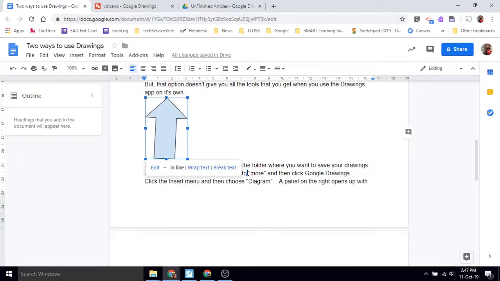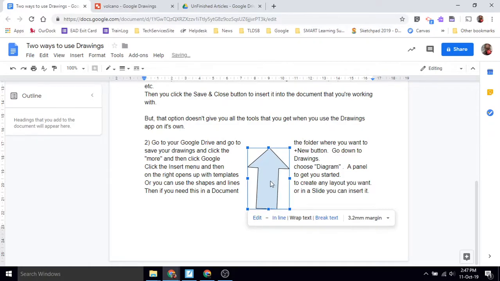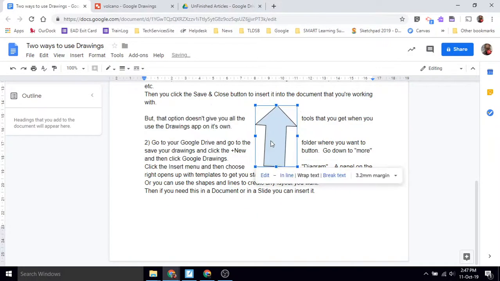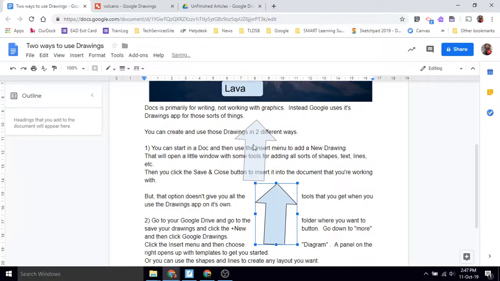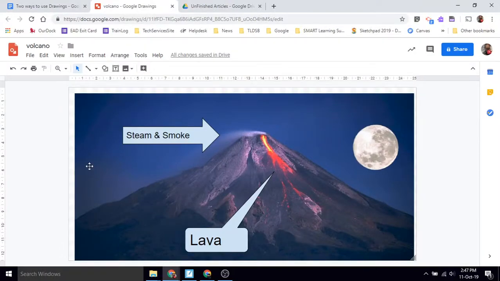So if I drop that in the middle of a paragraph, it's going to push all that text around. If I choose wrap text, I can take that graphic now and just move it wherever it needs to be on the page. And so two ways you can add graphics into your documents or create graphics all on their own using Google Drawings.